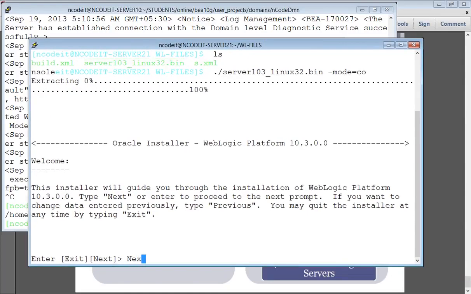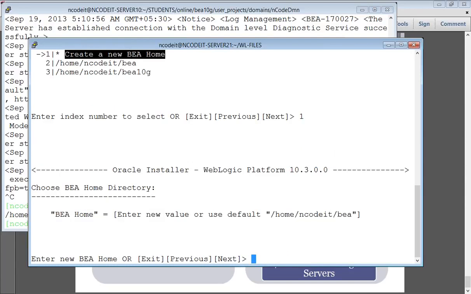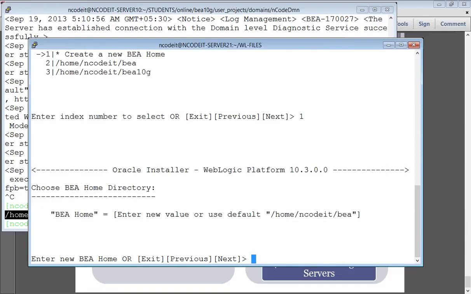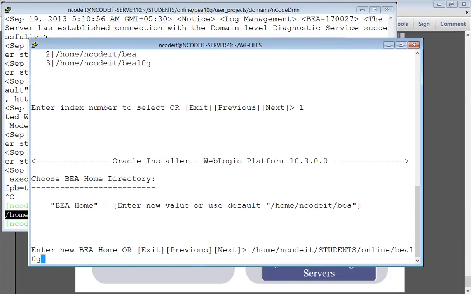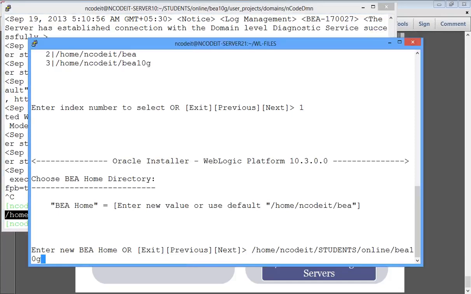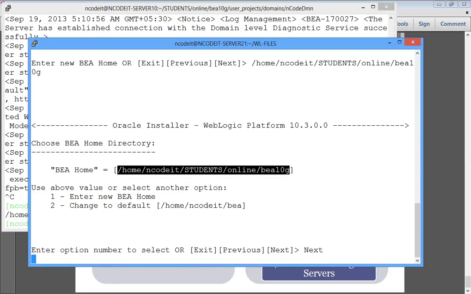So let's go ahead with the installation. So next we're going to create a new BA home here. Alright, option 1. So let's give the BA home the same one as in the first one. So here, copy paste it. So BA 10G. So this is the home. Move on to next.